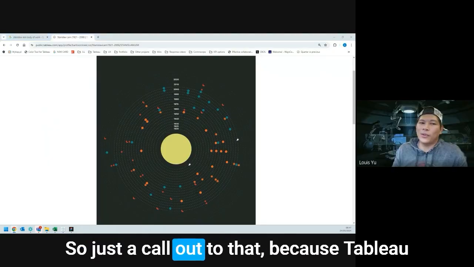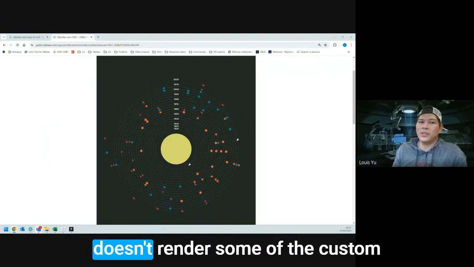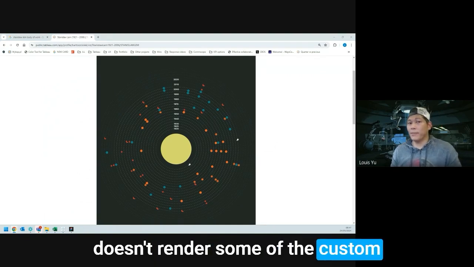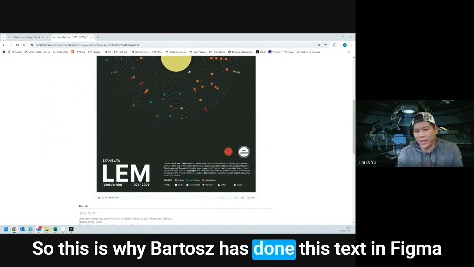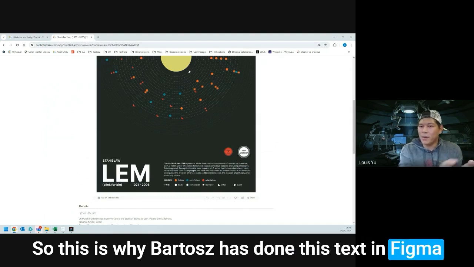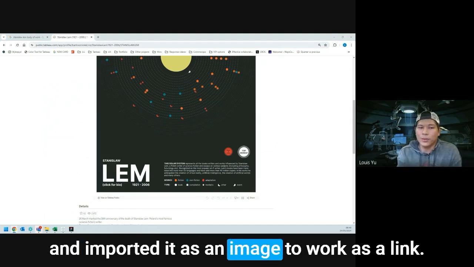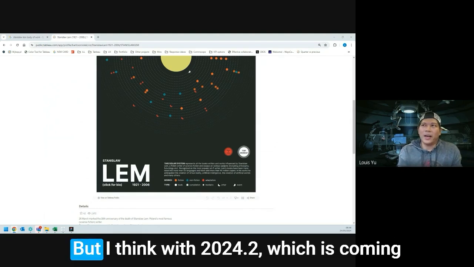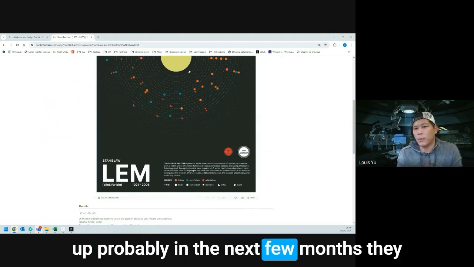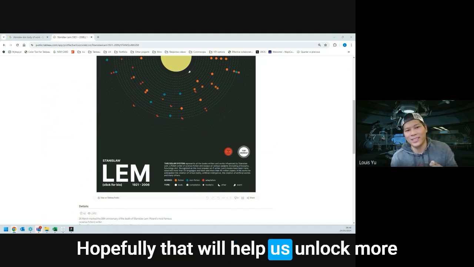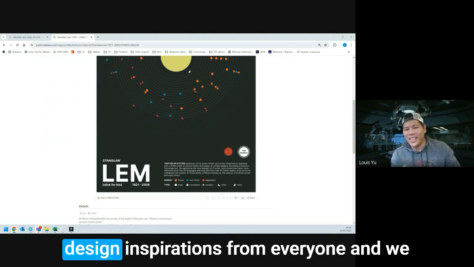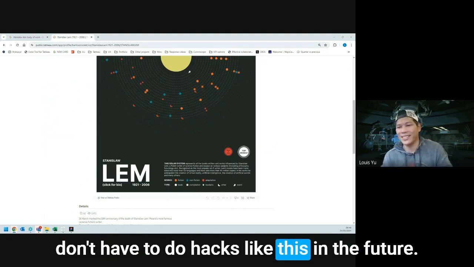So just a call out to that, because Tableau doesn't render some of the custom fonts when you publish. So this is why Bartek has done this text in Figma and imported it as an image to work as a link. But I think with 2024.2, which is coming out probably in the next few months, they are incorporating more Google fonts. Hopefully that will help us unlock more design inspirations from everyone, and we don't have to do text like this in the future.